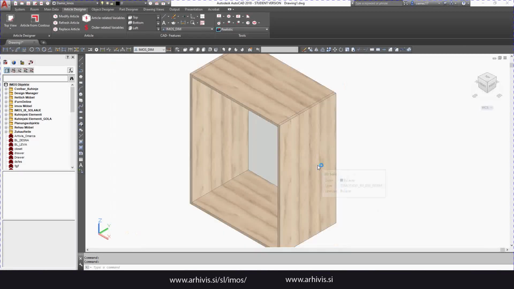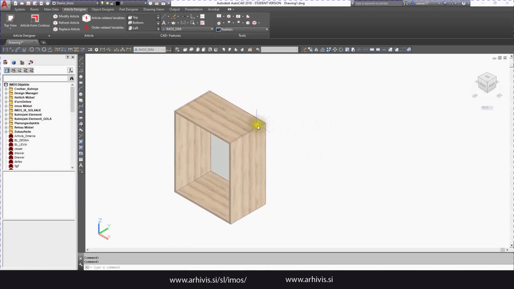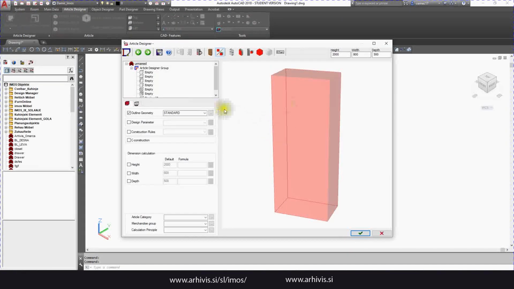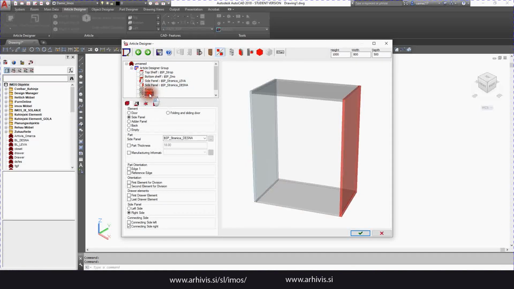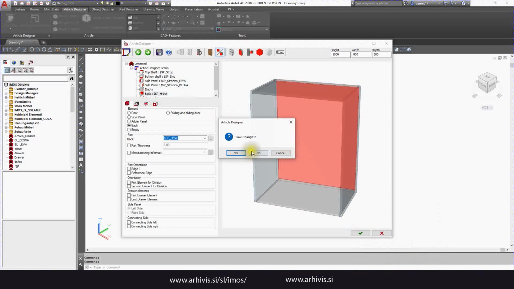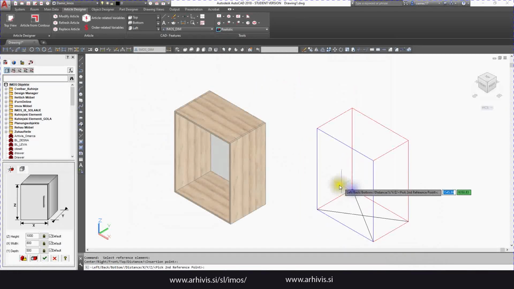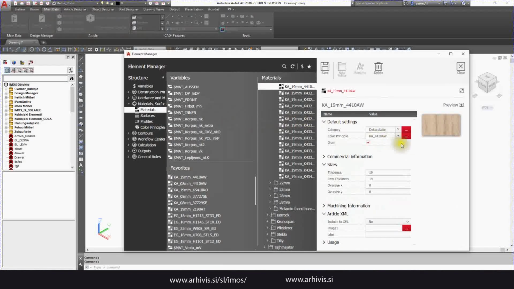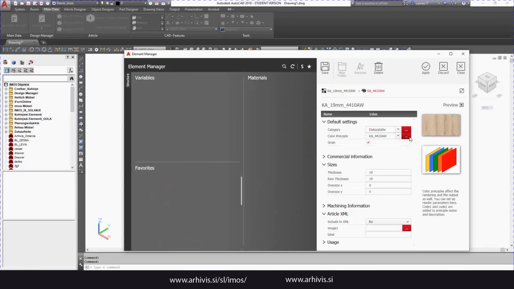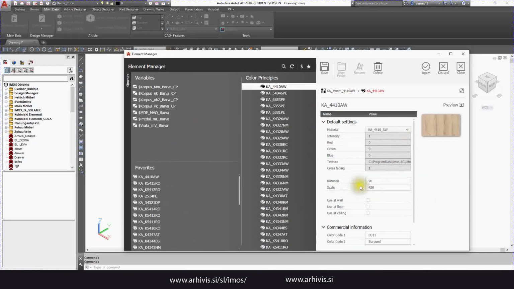Now let's say that the texture could be a little bit bigger. We make another box. And go to Main Data, Element Manager and click on the Color Principle section. Then just choose a bigger or smaller value in the scale number and hit Apply.